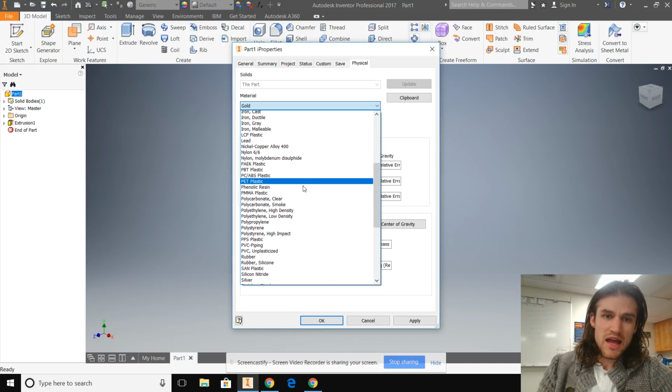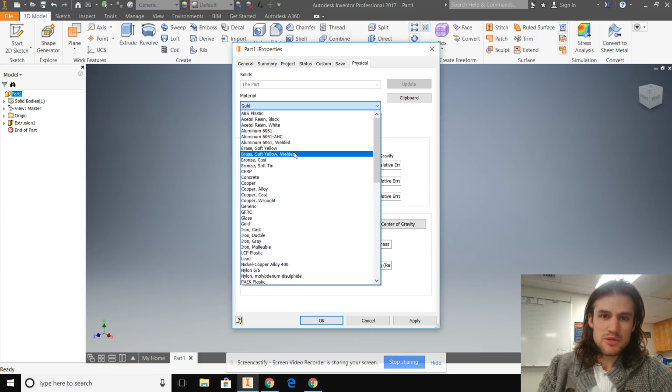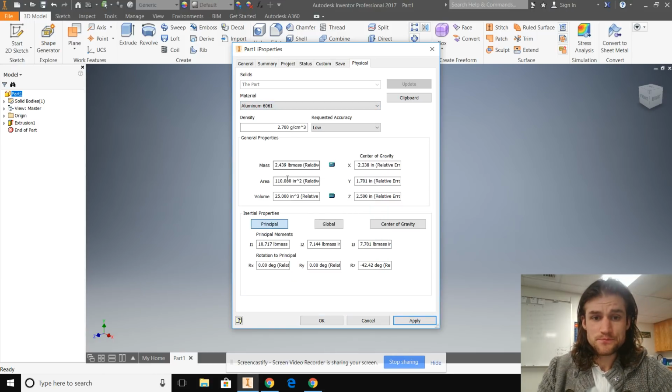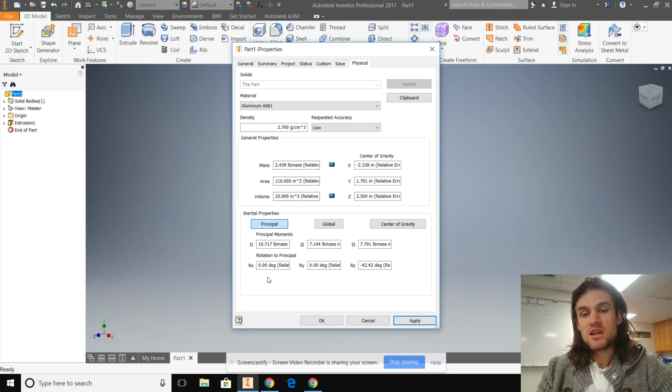If we choose something lighter, let's see if aluminum's on here. There's a couple different types of aluminum. Let's just go with the 6061. Now it's back to weighing just 2.4 pounds. So there you go. You can find the mass, the surface area, and the volume of that.